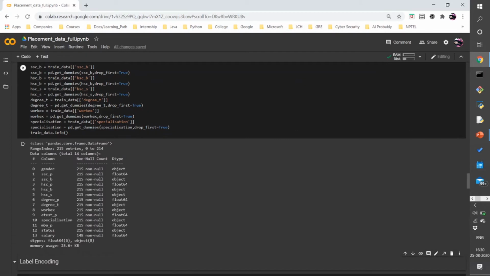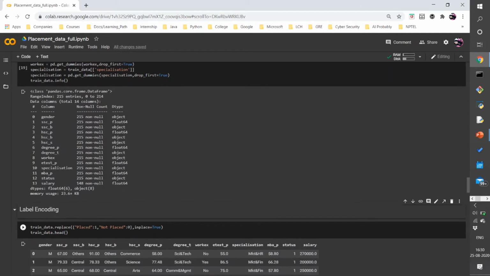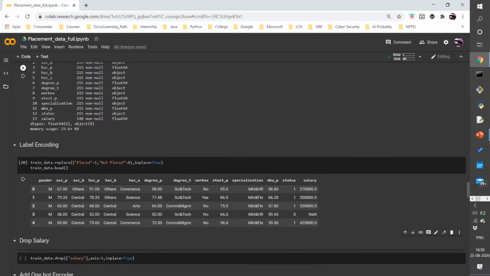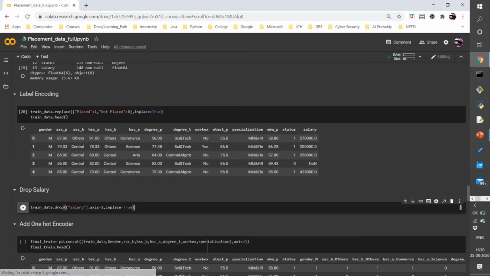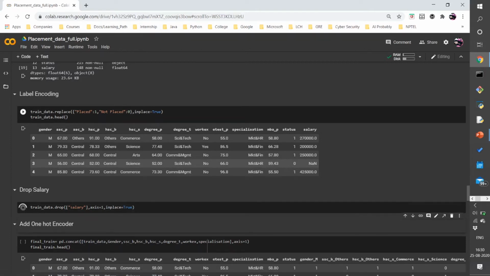Now we apply one-hot encoding except salary. We have salary again here, and now we'll be performing label encoding on the status. After performing specialization, we took in the status and we perform label encoding where if it's placed, it's 1, and not placed, it's 0. And now when we print the data head, we see the status has changed from placed and not placed to 1 and 0. Now, as the salary column has a lot of null values and isn't much required, we'll be dropping the salary column here.